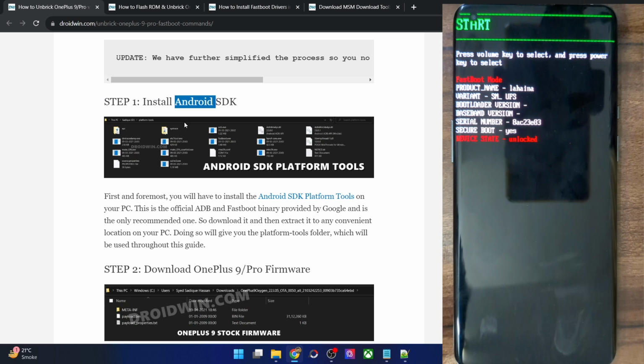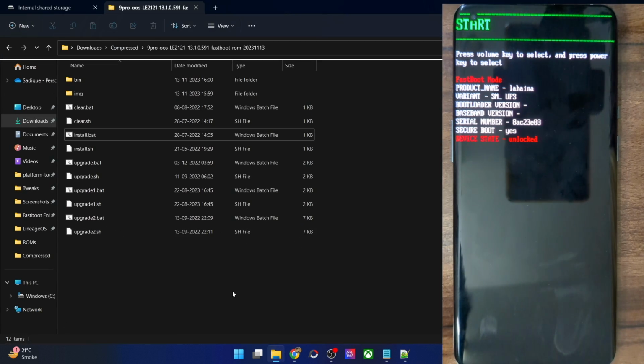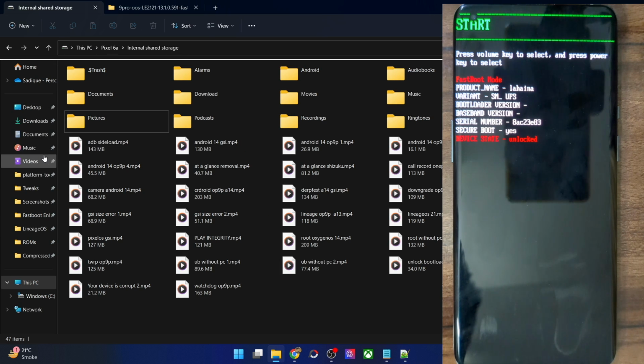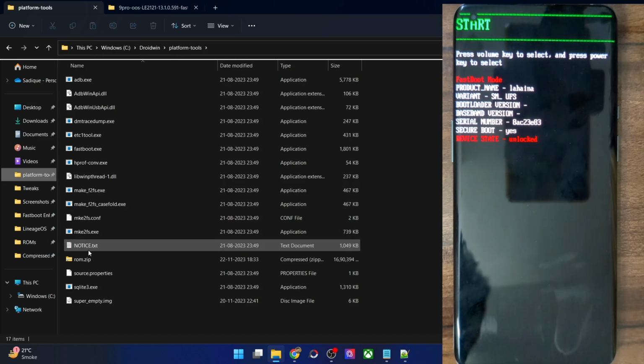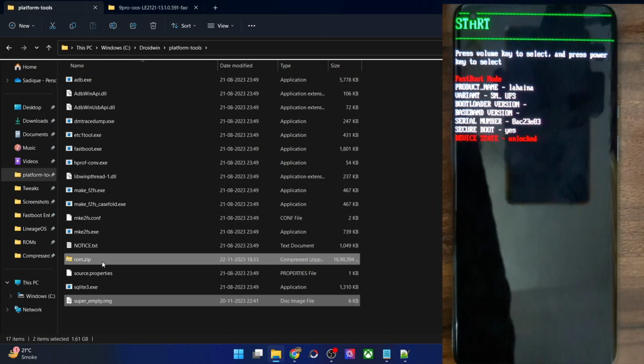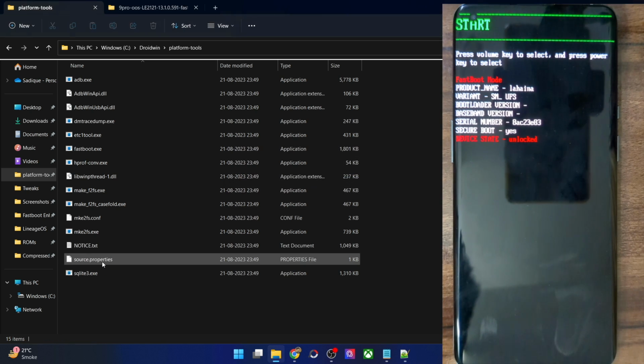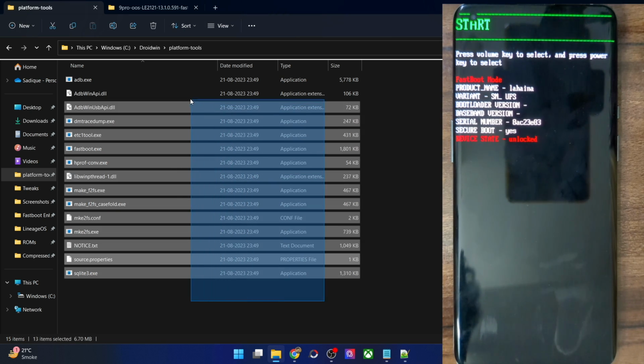So first off, download the SDK platform tools from this guide and extract them onto your PC. You can extract them anywhere you want. In my case, I have done the extraction in C drive, and these are the files, as you could see, of platform tools.